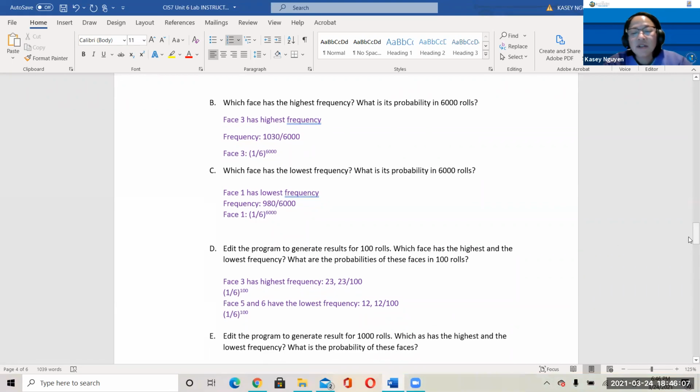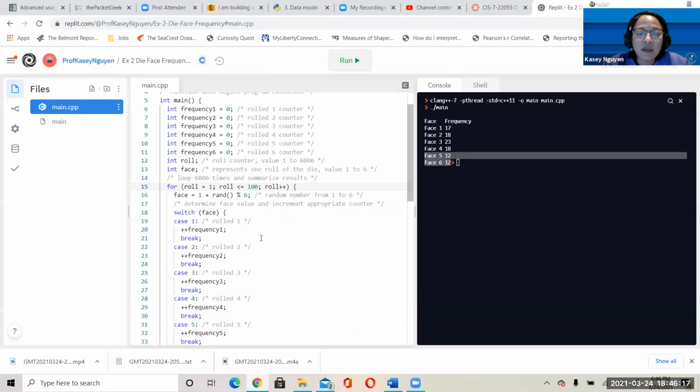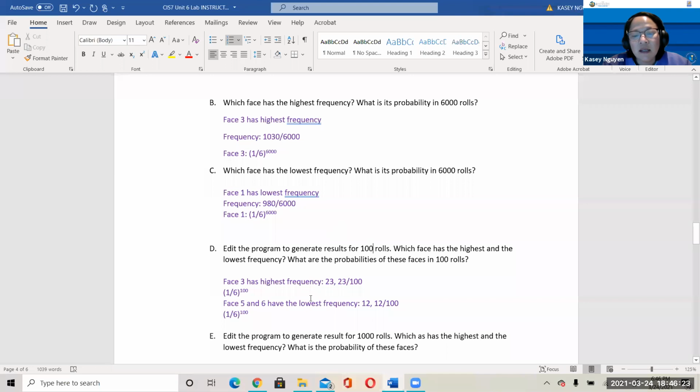Okay, any question? So for D, you just modify it to 100 rolls. So change that for your loop. Run the program, make note of the highest and lowest frequency, and show the probability of the outcome compared to the actual probability in the calculation.